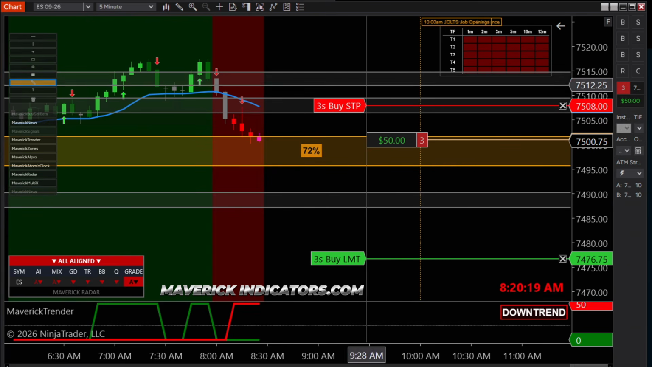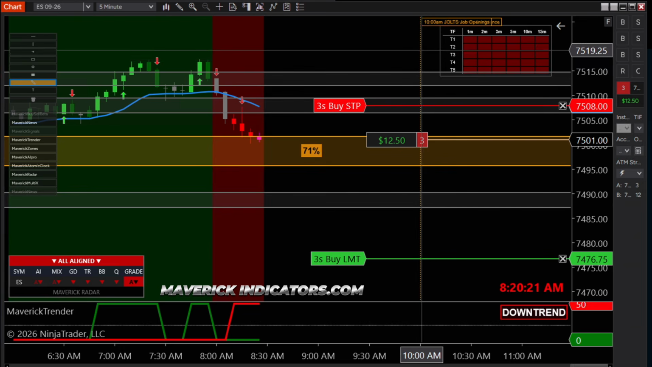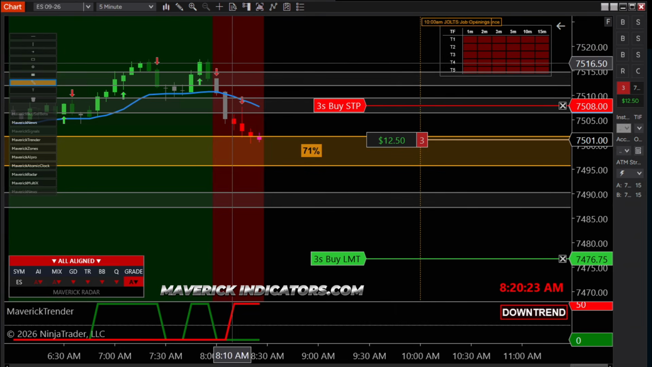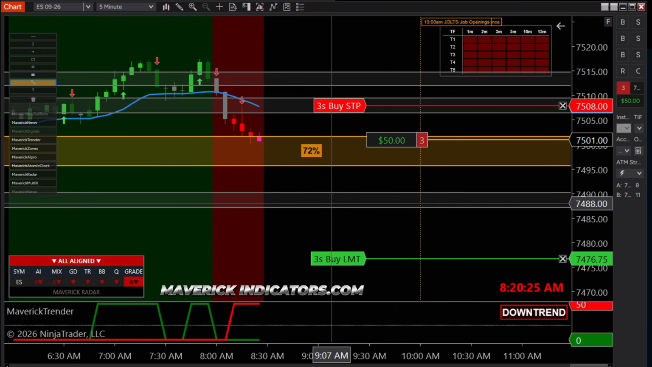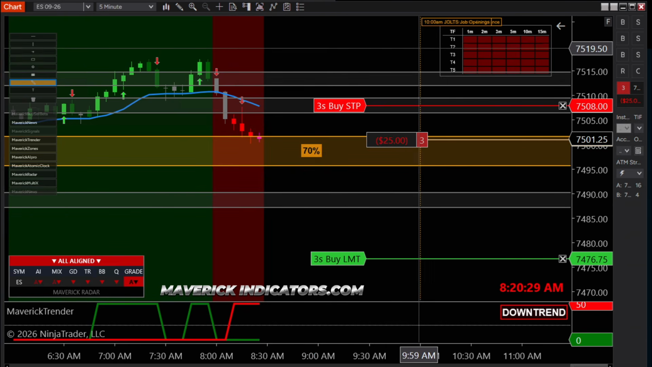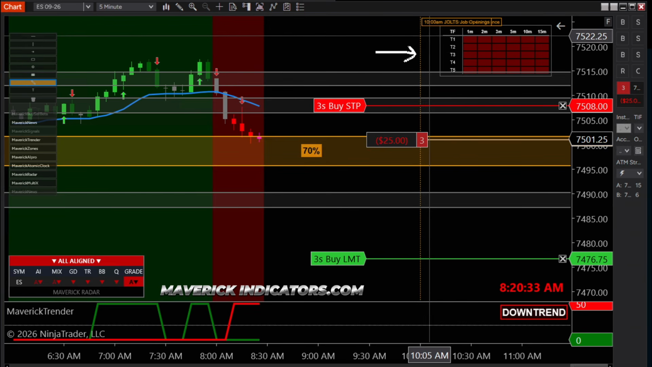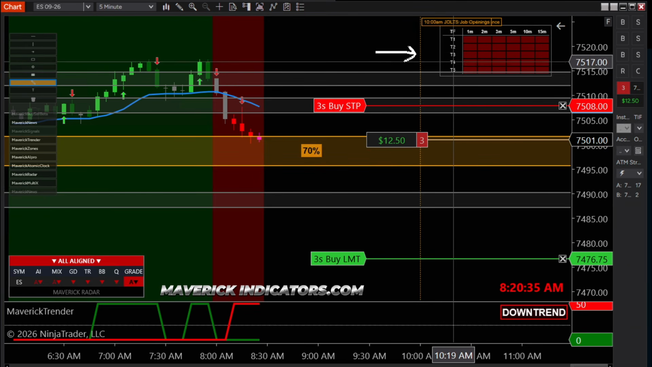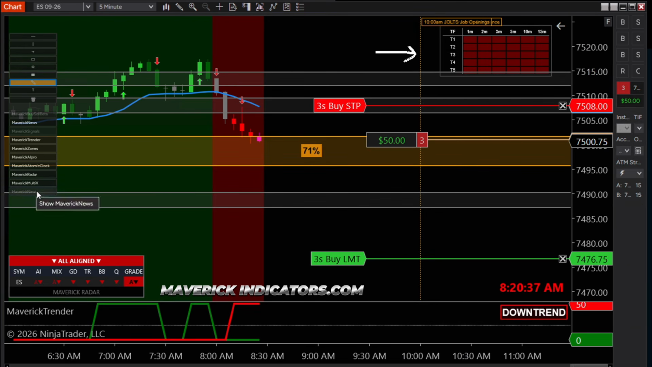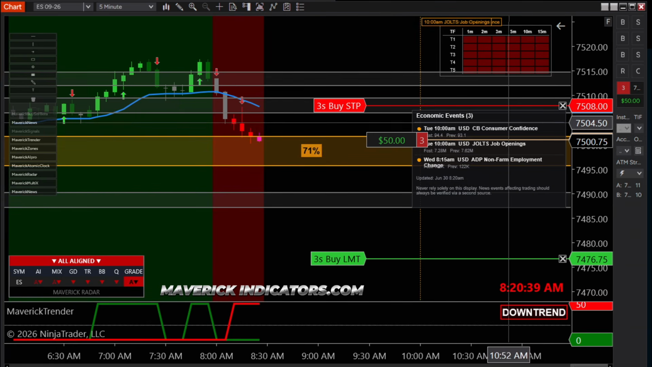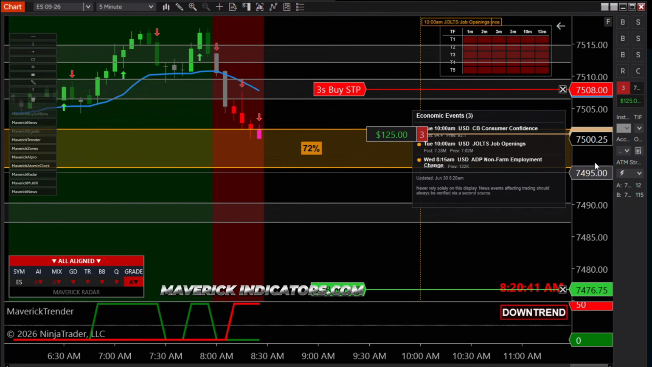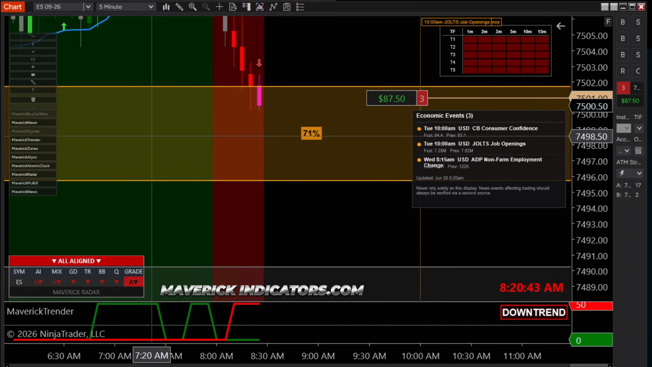By the way, the Maverick news indicator right here, which is in the toolkit for NinjaTrader. All our indicators in the Ultimate Edge bundle work on NinjaTrader and TradingView, but this is a toolkit for NinjaTrader. It marks the news right on my chart. So see right here, you have job openings, I think unemployment too, or something like that. If I just click this news thing, oh, confidence report. Okay, so you got the confidence report at 10.